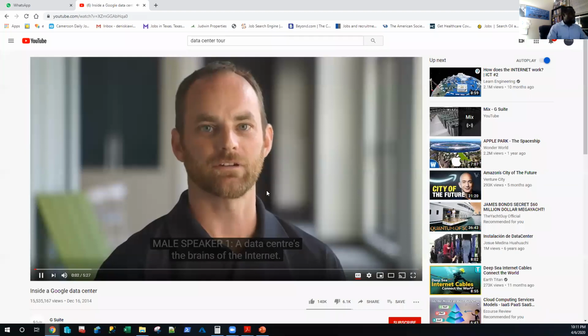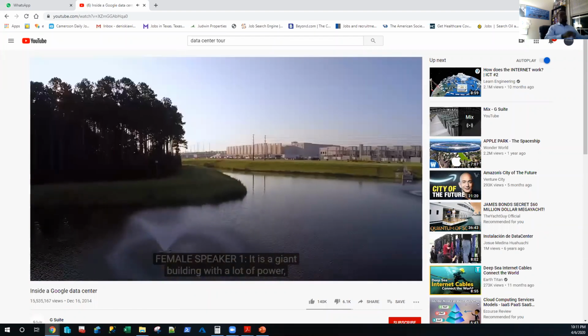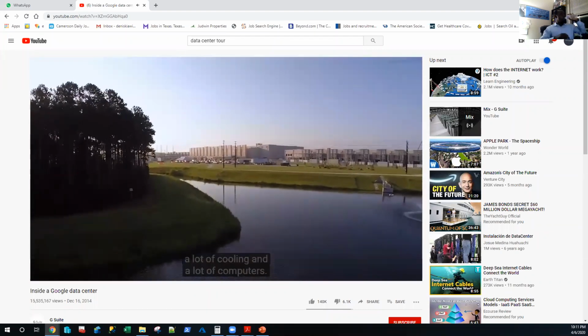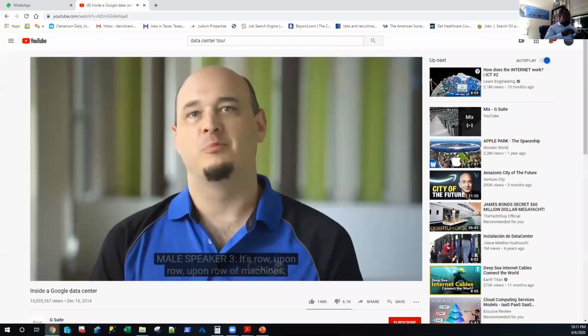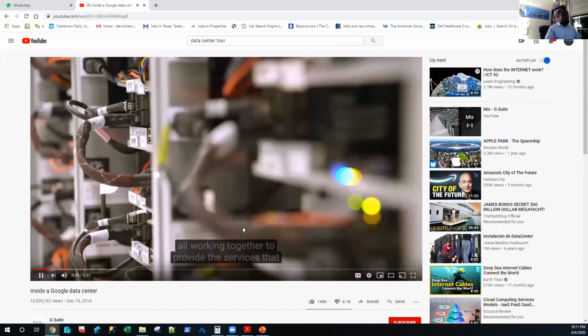All right, let's look at this. Of the internet, the engine of the internet. It is a giant building with a lot of power, a lot of cooling, and a lot of computers. It's row upon row upon row of machines, all working together to provide the services.